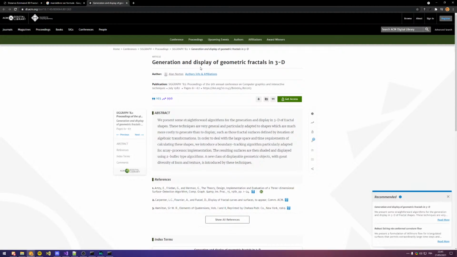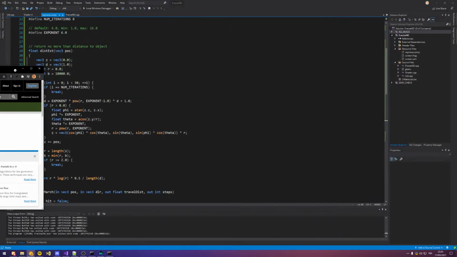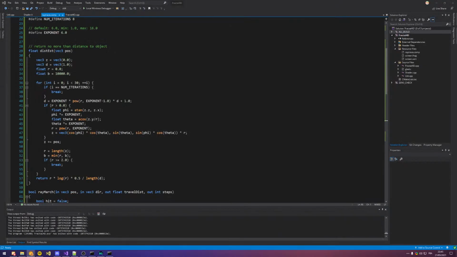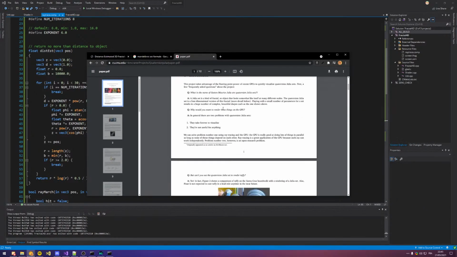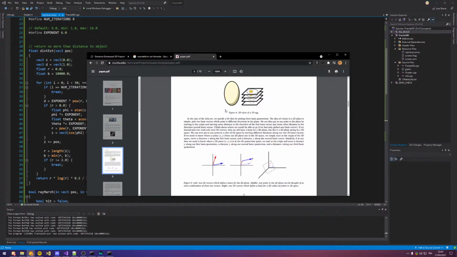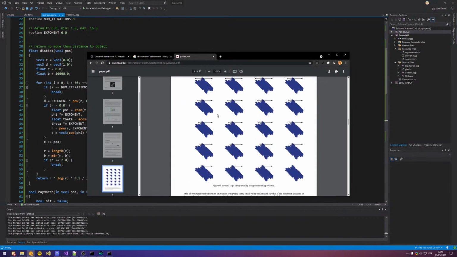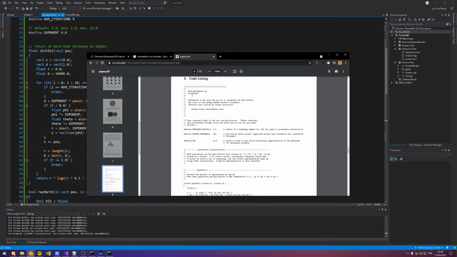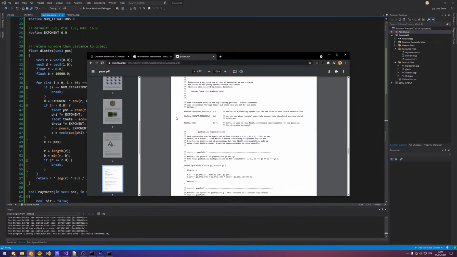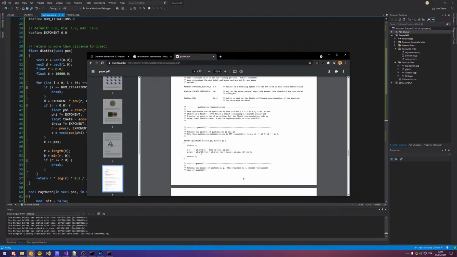Okay. Quaternion Julia set distance estimate. Okay, can steal this paper. Oh, I thought I was doing something original. Okay. Is there a code we can steal? Code listing. Quaternion multiple.